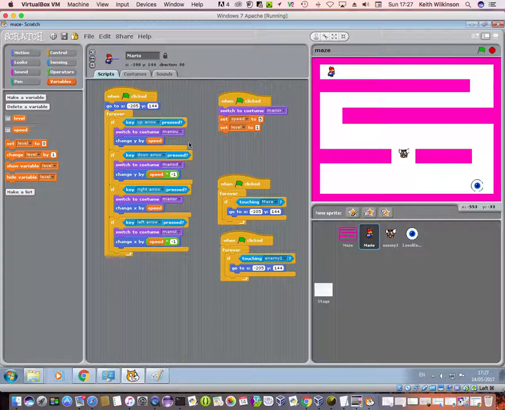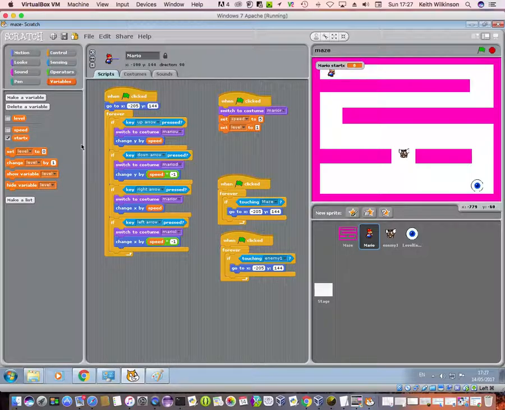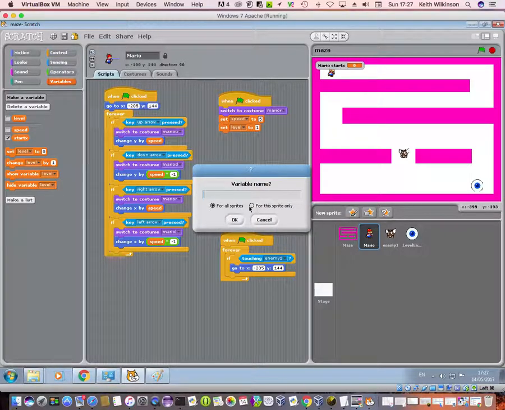And the way I'm going to do it is by having what we call a start X and a start Y. The start position for X and the start position for Y. So I need two more variables. I'm going to do it for this sprite only. So start X, a variable, and another variable, start Y, for this sprite only. And it's for this sprite only because the enemy is going to have a start X and a start Y, and the level end is also going to have a sort of start X, start Y.